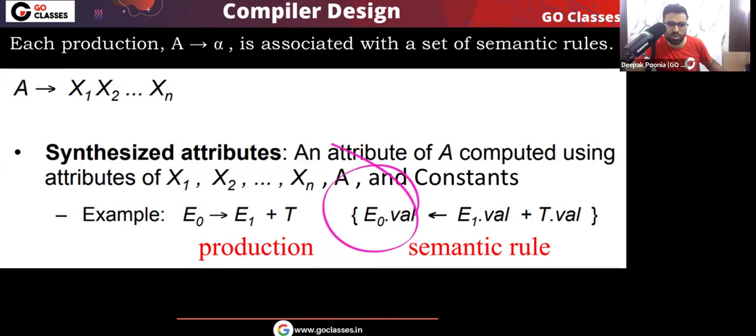So you can see E0 dot VAL, this we are computing in terms of attributes of symbols in this production. You can see we can use an attribute of the LHS, we can use an attribute of E1, we can use an attribute of T, we can use an attribute of E0 also. We can use a constant also. I hope this point is clear.